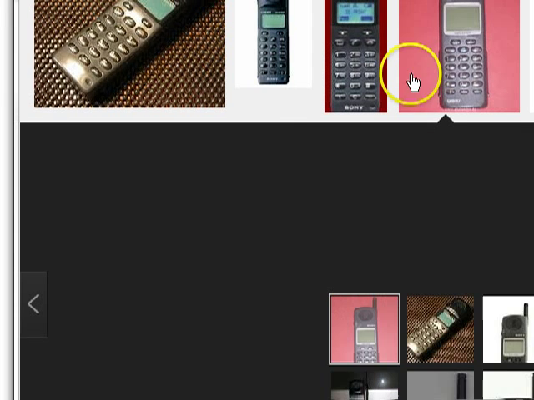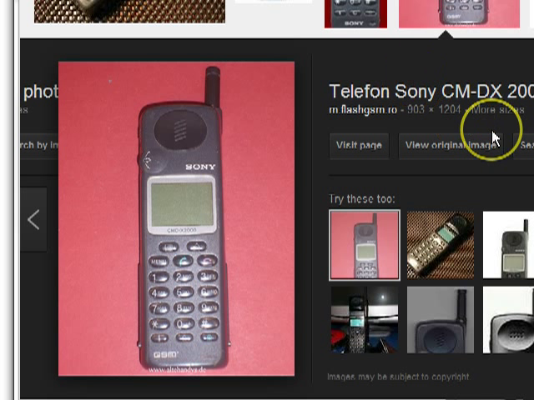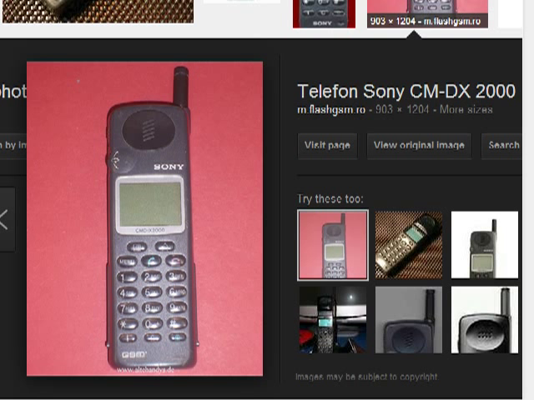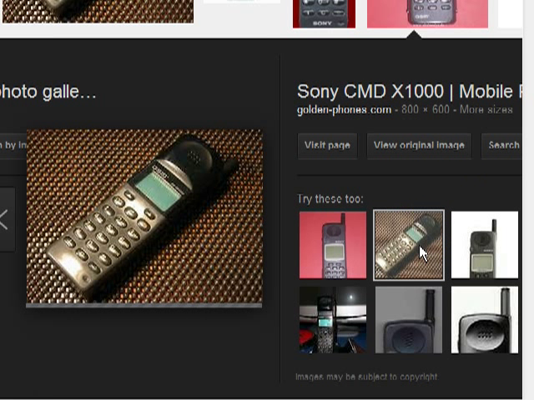And resize. And this is the Sony CMDX2000. That was my first mobile phone. Actually, it was this one right here. No, it was the 1000. It was this one because that little lid would flip up. And again, not the smartphone by today's standards, but being a digital phone, that was a real first.